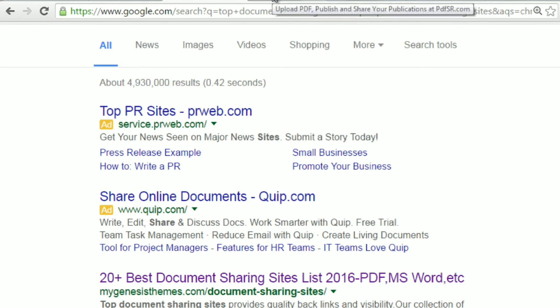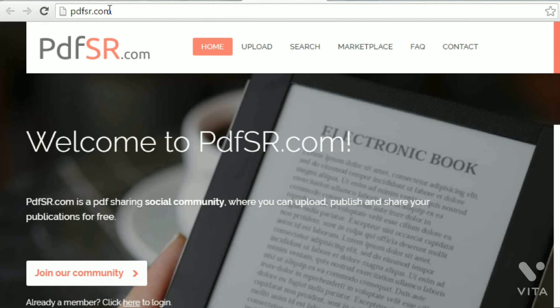Now, I'm going to show you specific sites that you can upload your PDF files to and get some backlinks. It really comes to the point that you don't need to have a huge amount of backlinks. Just a few from very, very high authority sites is important to have. One site is pdfsr.com. pdfsr.com is a PDF sharing social community where you can upload your files and publish them and keep them public so that everybody can see them and that Google can index them. So this is one site.